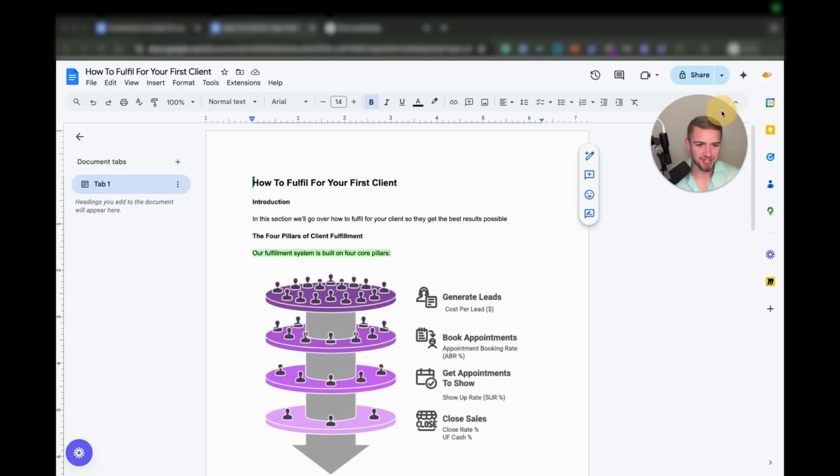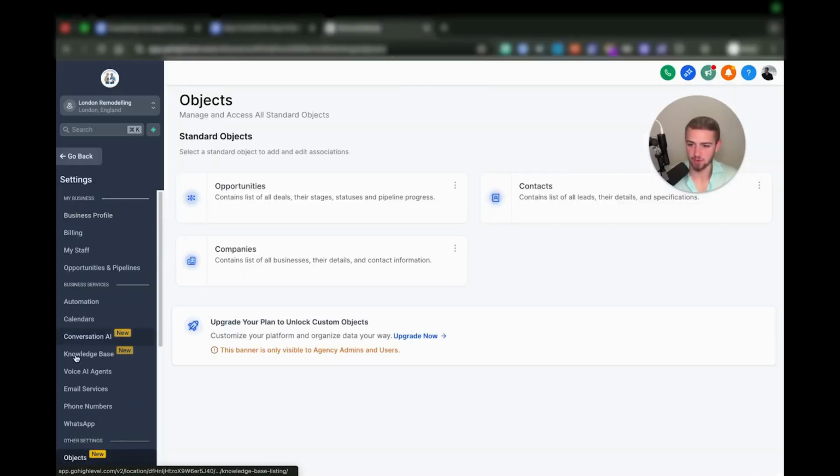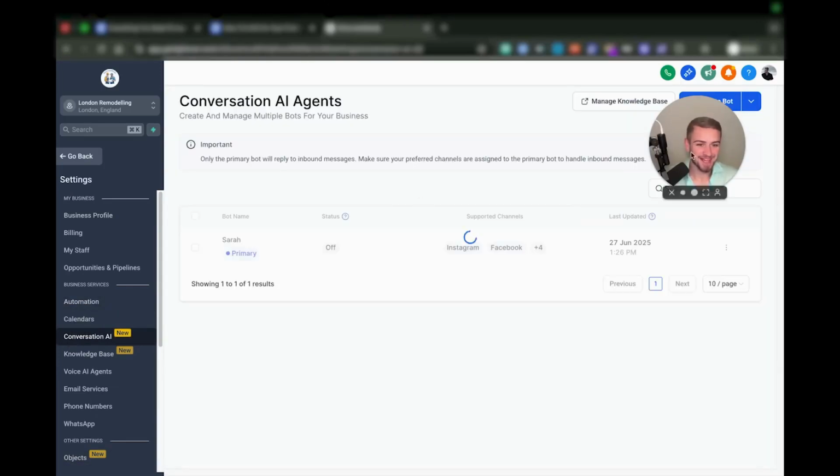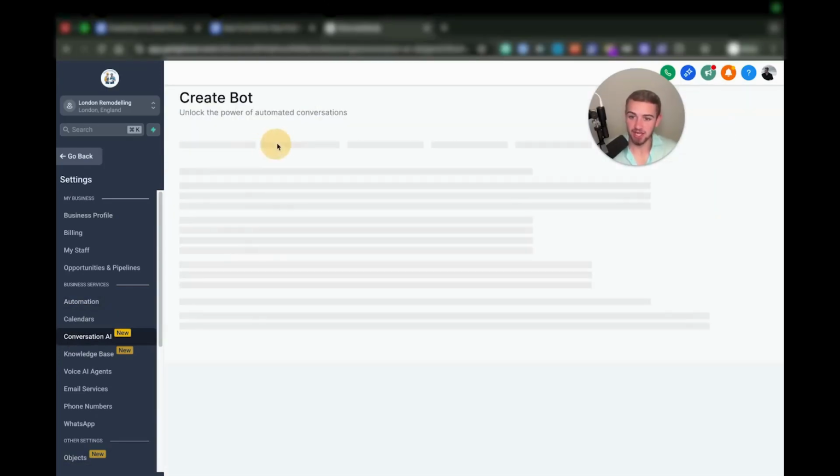Now, one thing I want to mention here, I accidentally made a mistake in the conversational AI section, which I want to just show you quickly. If you're going to be connecting under the bot section here, yours will obviously be on. Click edit, change the bot training, or is it brand voice, or I think it might be bot settings.